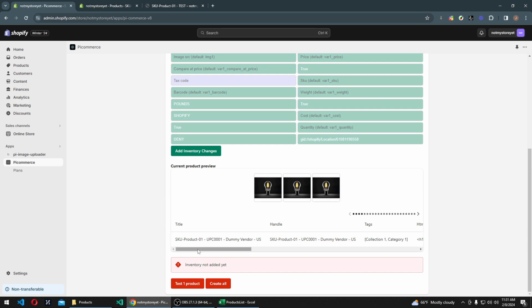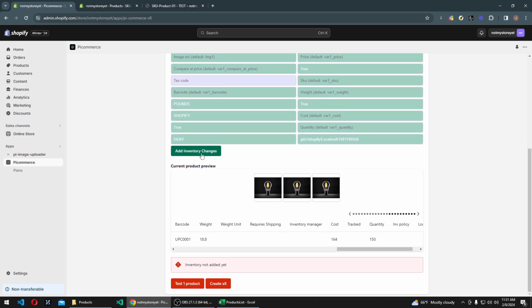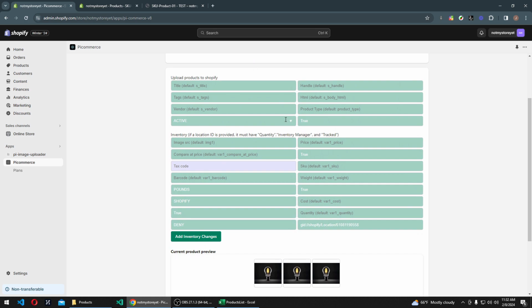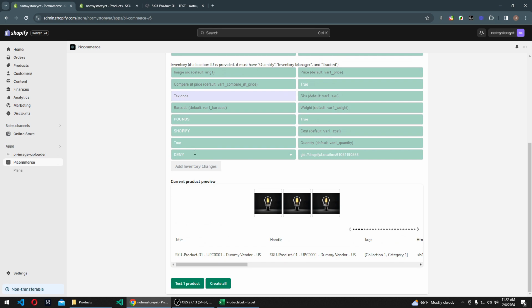Now in the case you need to make some changes, once you click add inventory changes, this is going to save and you can't change. So if you need to change something, you have to go back, edit, and click next again and redo these drop downs. So I like what I see here. I'm going to add the changes. And if you can see, the arrow went away, or a warning. And now we have everything that we need: the inventory manager, cost, location, etc.